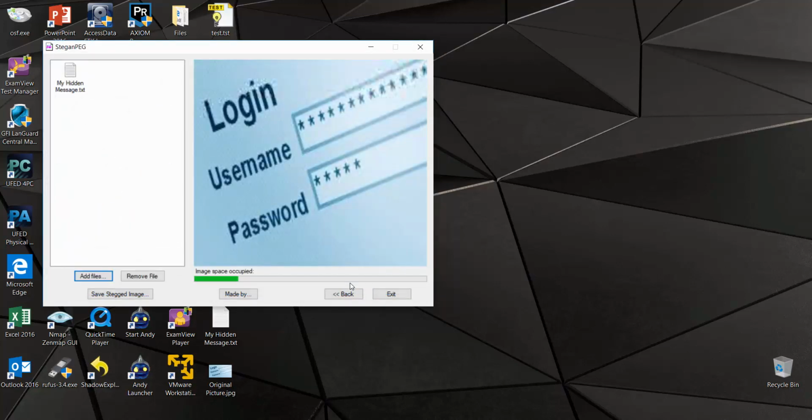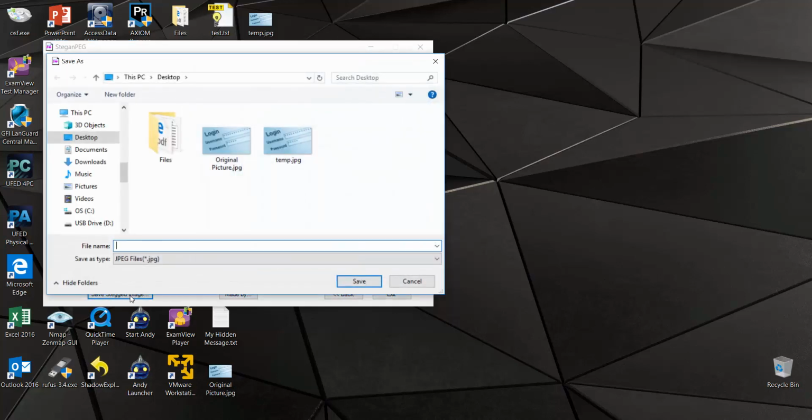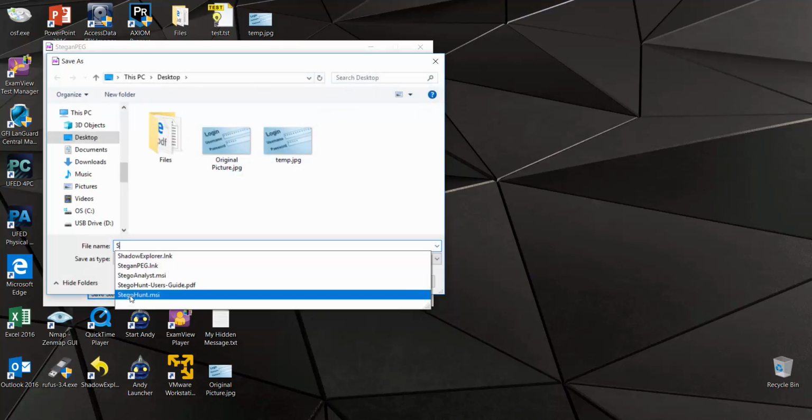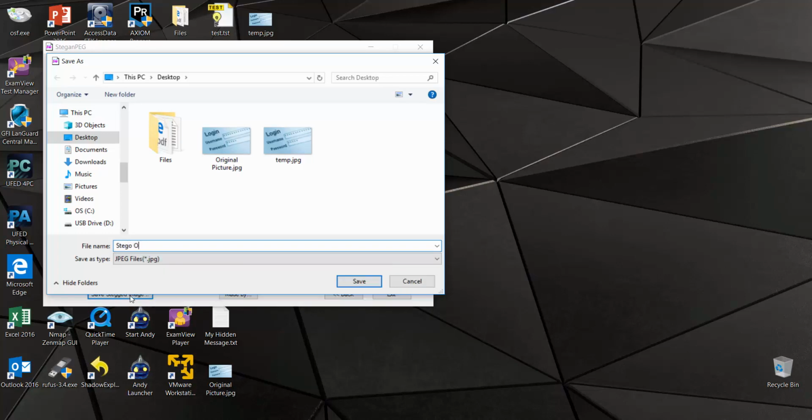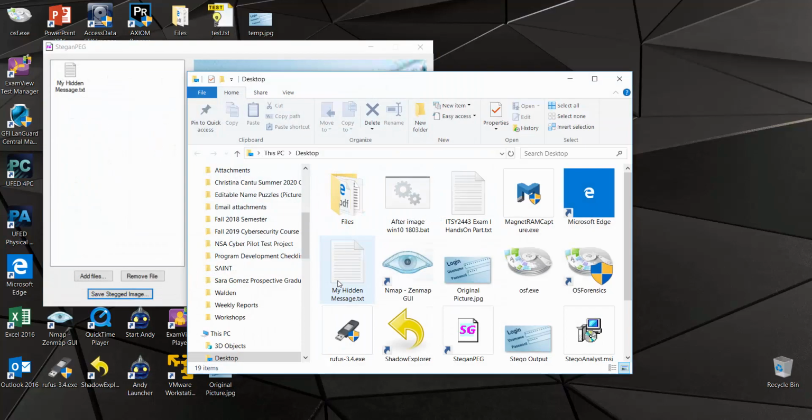It's my hidden message. Now look at the size. We're good. As long as the hidden message is not larger than the carrier, you should be fine. If the hidden message is larger than the carrier, then it's not going to work. So we're good here. The message itself is about a quarter of the size of the carrier. So just click on save message, and I'm going to call it Stego output picture. We know the difference between the original picture and the output picture.